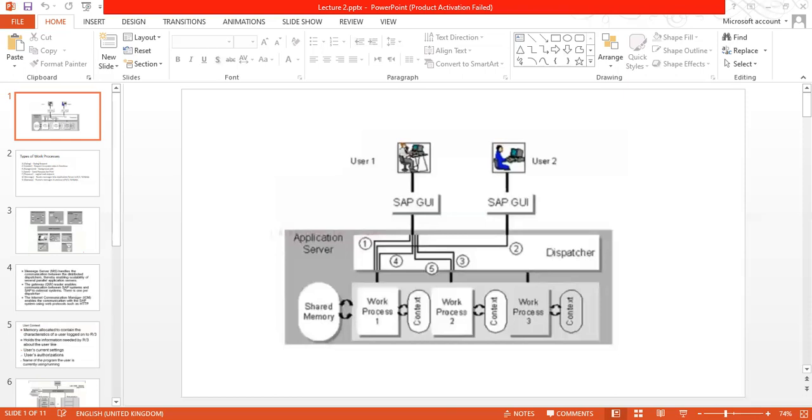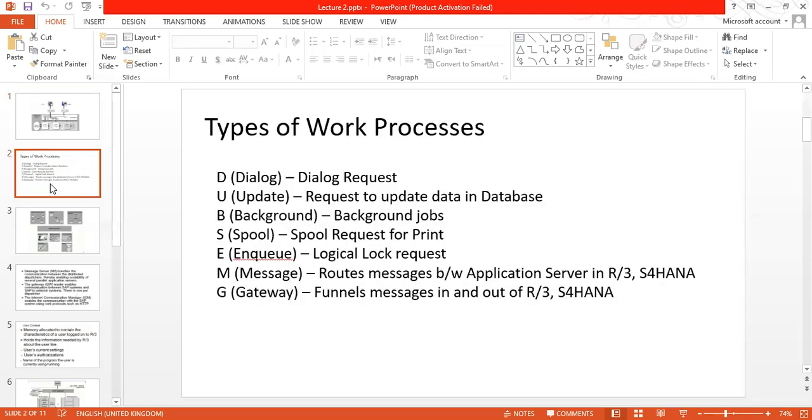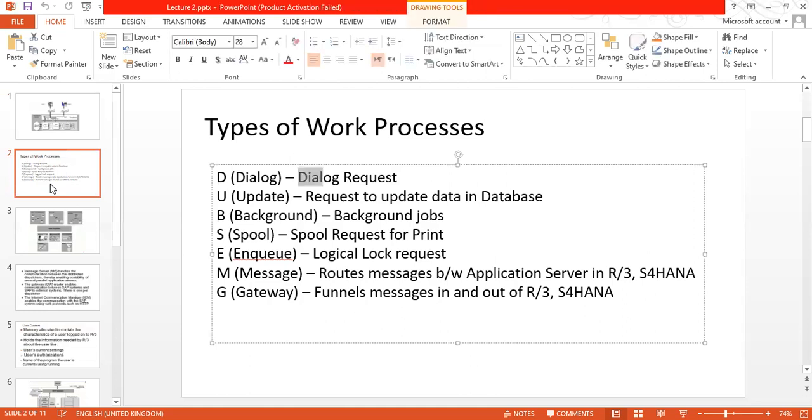And those tasks are then shared with work processes, which are temporary work processes. Okay. And these work processes execute the request, and it can be anything: show the billing document, process the billing document, post the billing document, get the payment, post the payment. These are work processes. And all of these work processes are actually sharing a memory. So what are work processes? Dialog requests, or a request to update data in the database, or it can be background jobs.